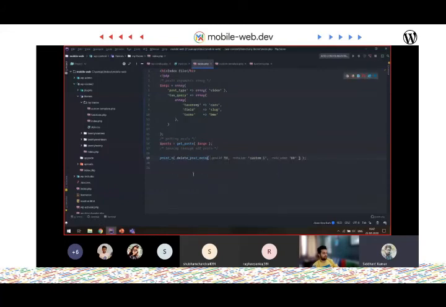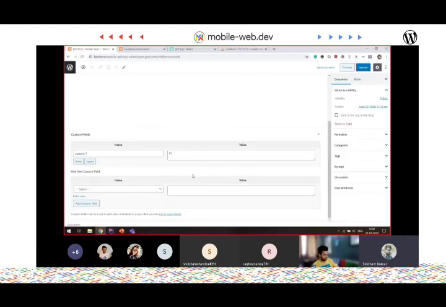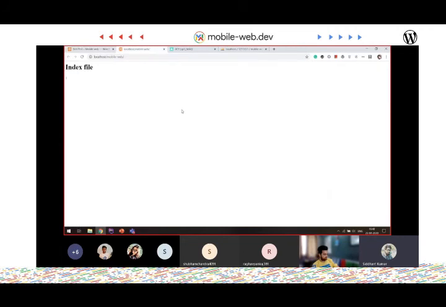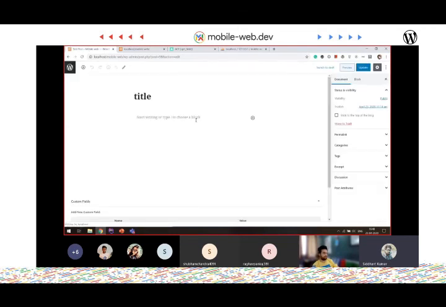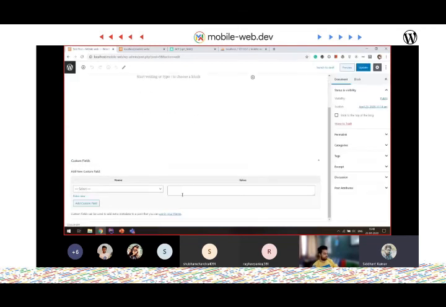Delete post meta. Simple. You need a post ID for that and the key value which you want to delete. It's one. Refresh it, and it is giving one, which means the value has been deleted. So now the custom field which was here, now it's not there because it's been deleted.